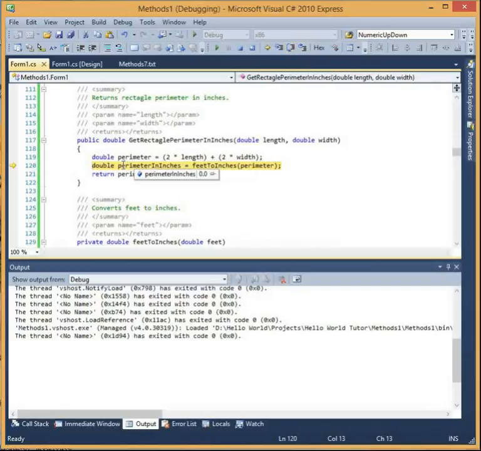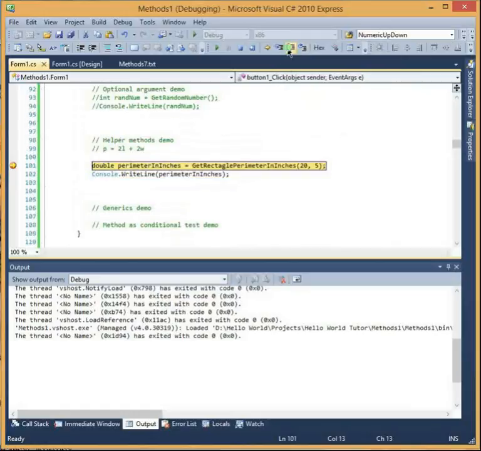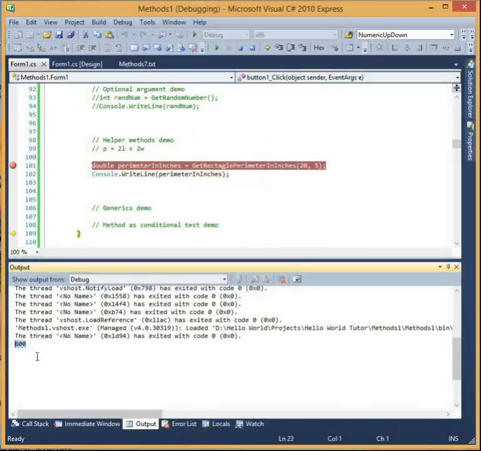Okay, so we got perimeter in inches. So now we've got that. So now let's keep going, and now it's going to return the 600, which is inches, right? So this returns this value to this variable, and now we're calling this WriteLine, the static method WriteLine, that prints it to the screen, and it should be there. So there we go, 600, right? It's printed to the output window.